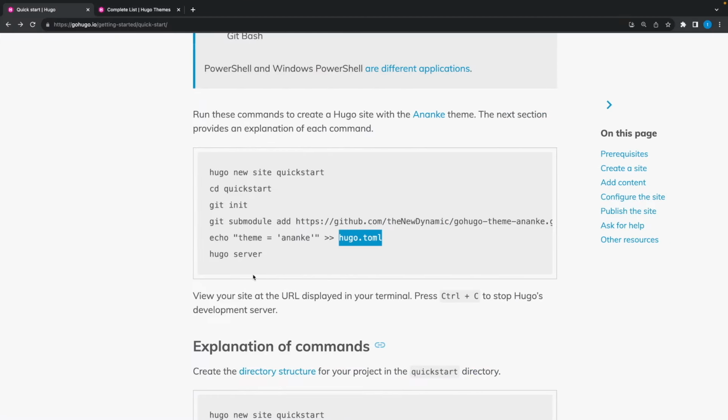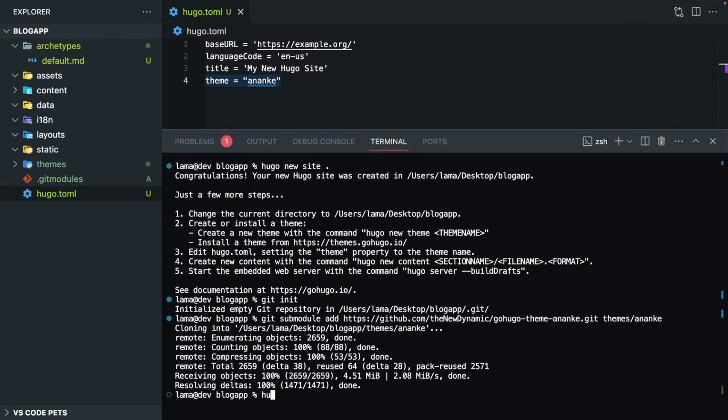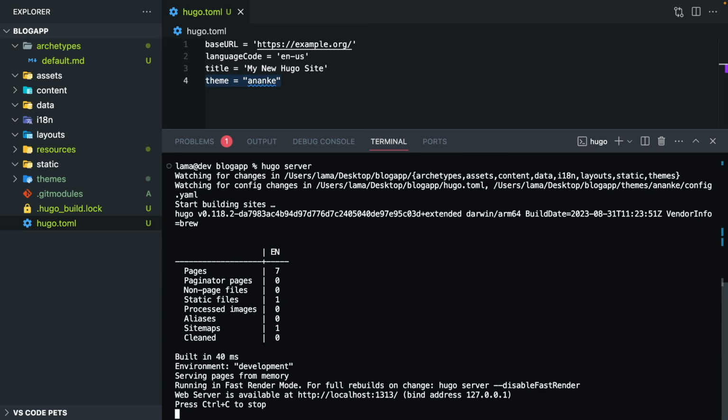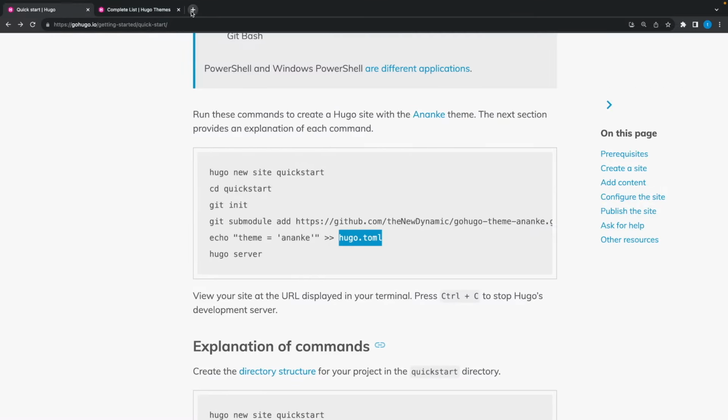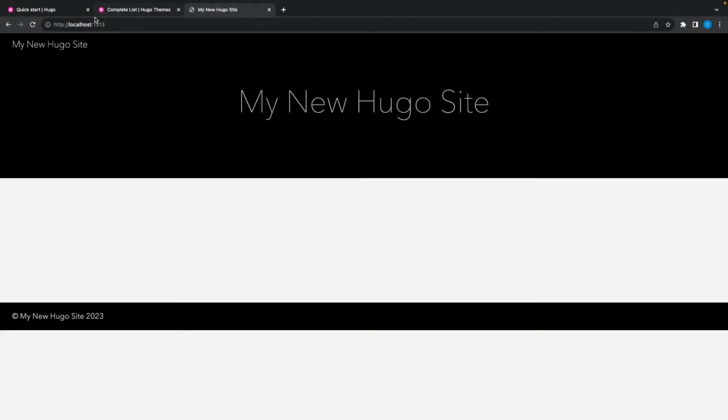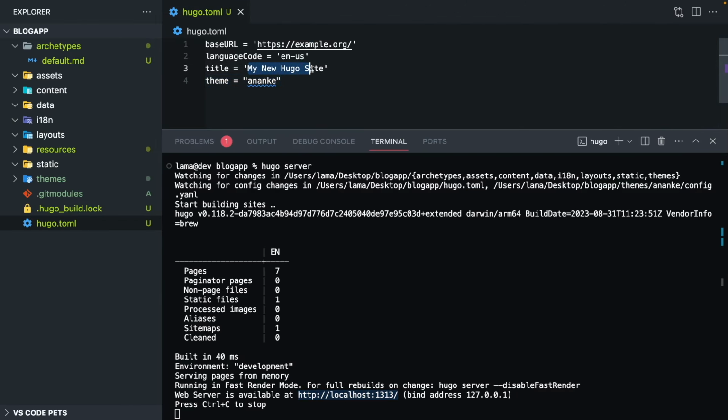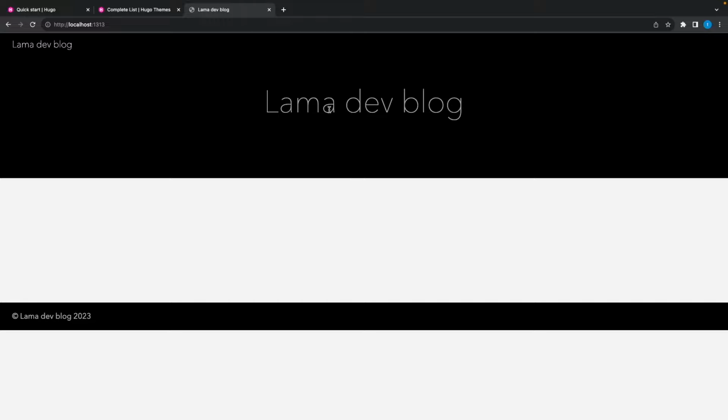And after that, we are ready to run our application. I'm gonna run this command, Hugo server. And it's that fast. Let's open up this port number. I'm gonna copy and paste here. As you can see, this is our website and this is our theme. This is the title of our website. Here, we can change it. Let's say Lama Dev blog, like that. And right now we can add a new post.